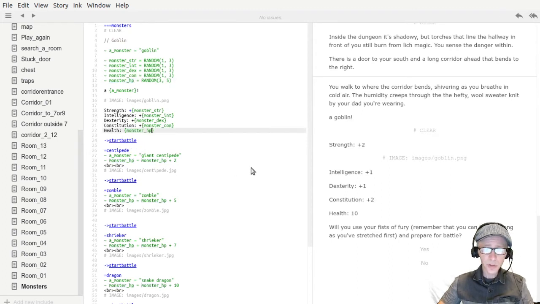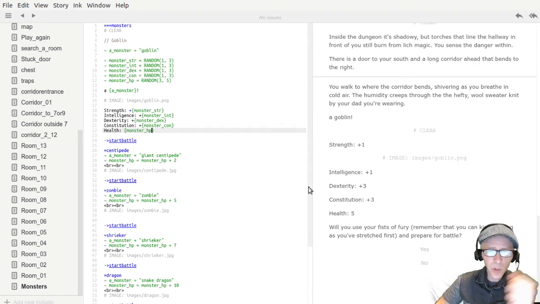Okay, let's see what his hit points are here. Pretty equal. Okay, the hit points are equal to mine, but he's definitely not as strong and not as intelligent.